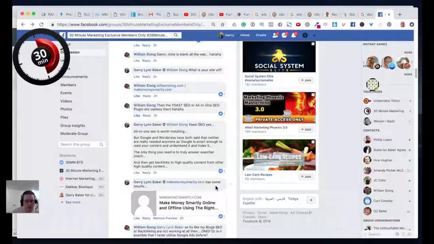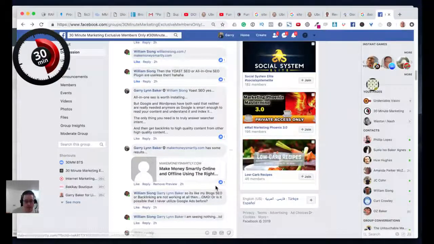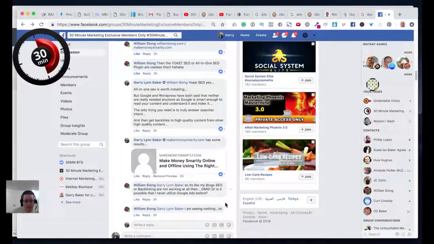So, but back to what William was talking about here. He said, so it's like my blog's SEO or backlinking are not working at all. And then he's like, possible I never utilize Google Ads. Well, this is organic search, so it doesn't have anything to do with Google Ads, right? It's the search intent. It's the keywords that are on your page. Or is anybody searching for them?